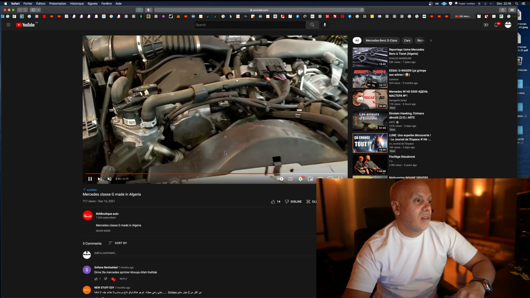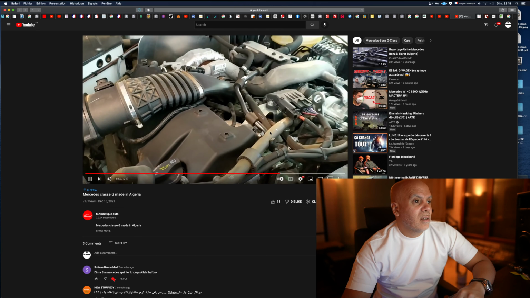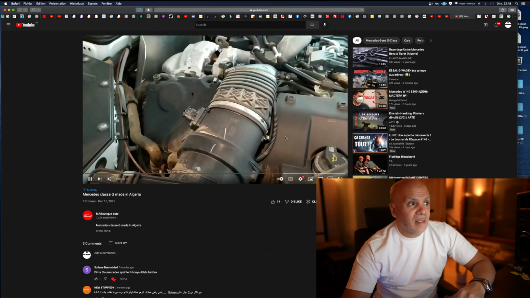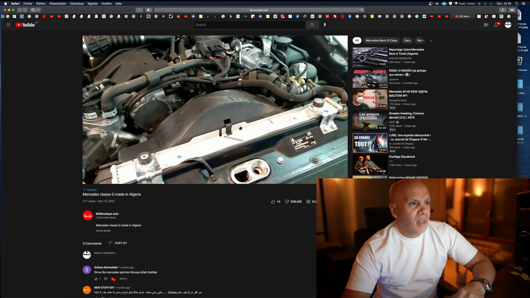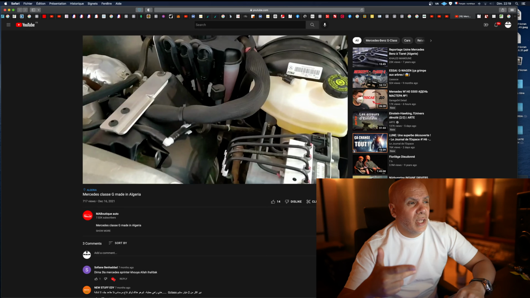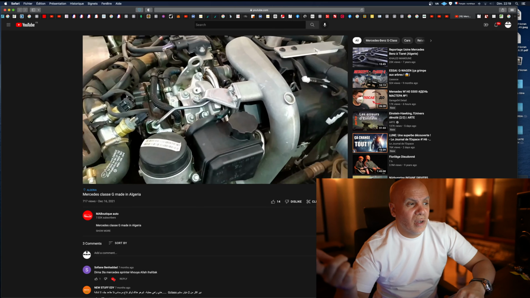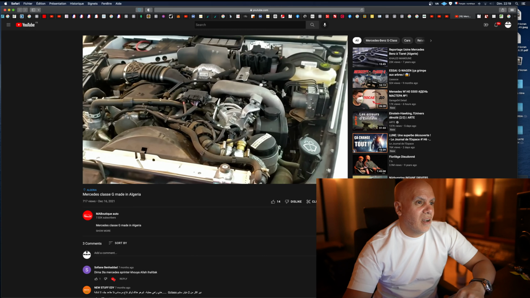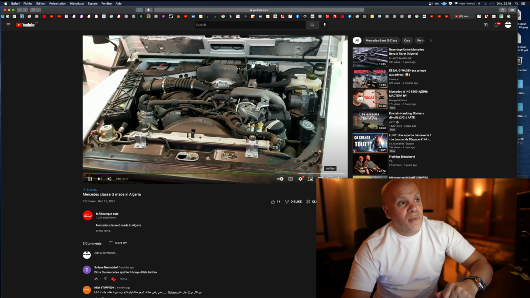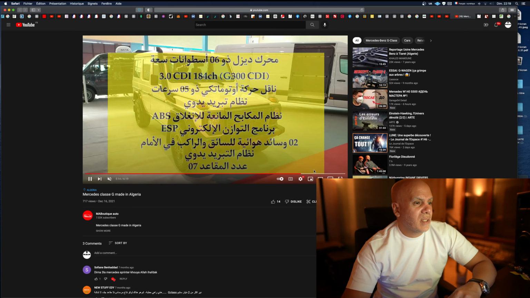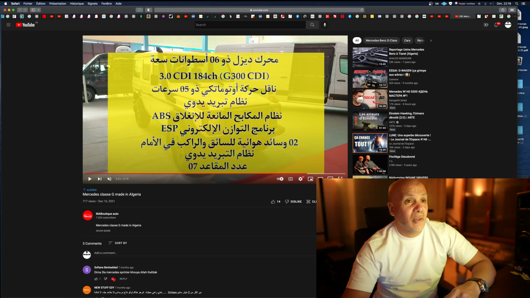This is the engine, which is the diesel engine, and I forgot to say that this G-Class made in Algeria is for 7 persons. You have two in the front, three in the rear, and two others in the rear, so 7 people inside this car, which is great. After, I don't know if it's allowed to use in Europe because it's a diesel one, so I don't know about Arabic, but anyway, let's see. We can see that it's a 3.0 CDI, 184 horsepower. This is the G300 CDI. What else? They have ABS, ESP, and other stuff. I don't know because I don't read Arabic.